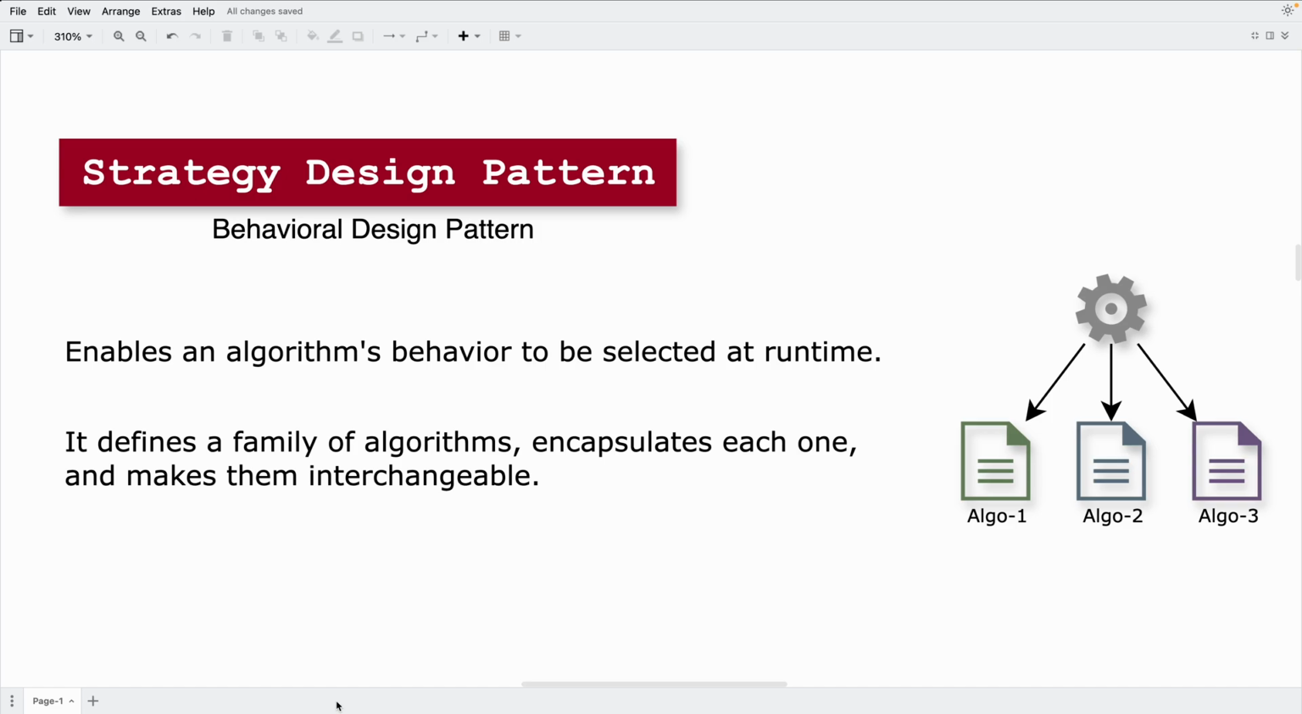The strategy design pattern is a behavioral design pattern that enables an algorithm's behavior to be selected at runtime. So what does that mean? If we are performing some operation and we have multiple ways to do that, using this pattern we can decide dynamically what method to be used for that specific operation. So it defines a family of algorithms, encapsulates each one and makes them interchangeable.